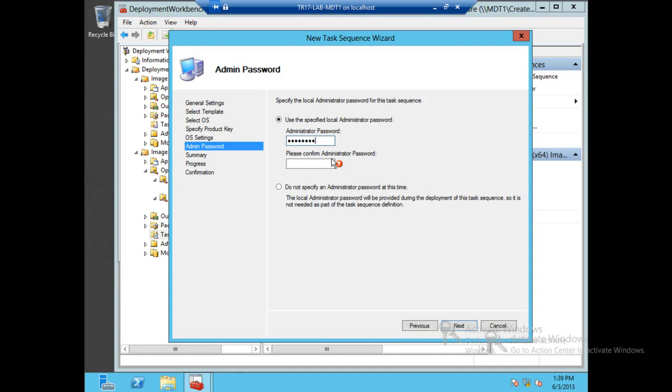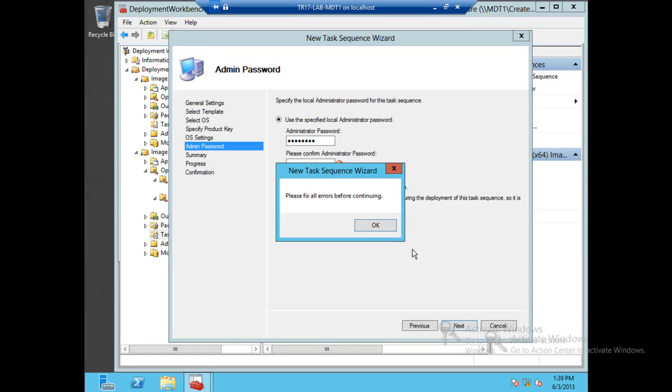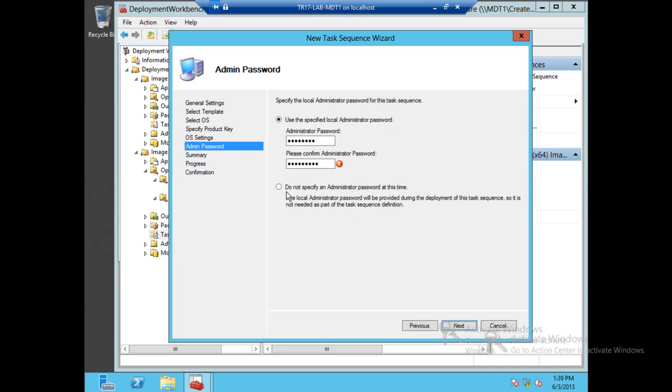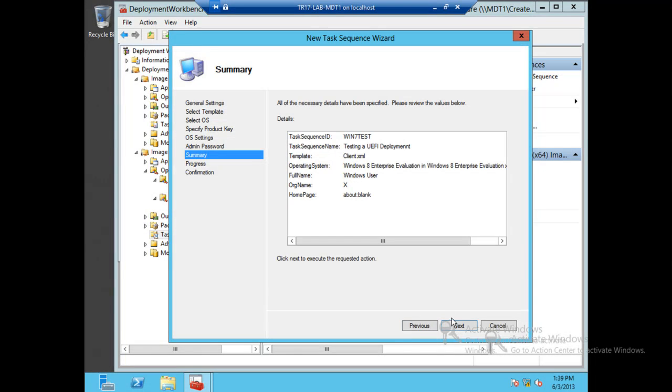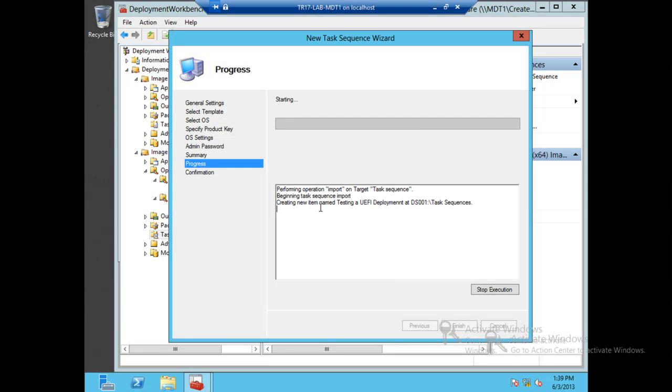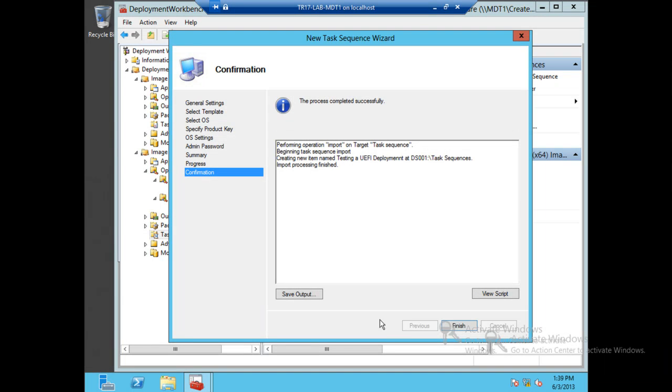And we put in the password. Again, the intent is to show you what your typical task sequence looks like when you first create it. Let's go ahead and take a look at this.